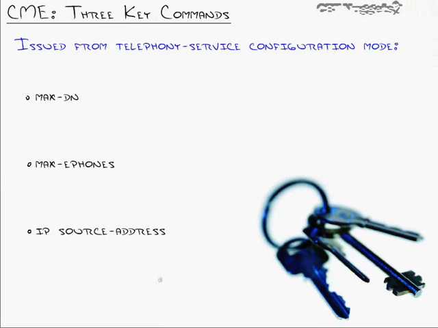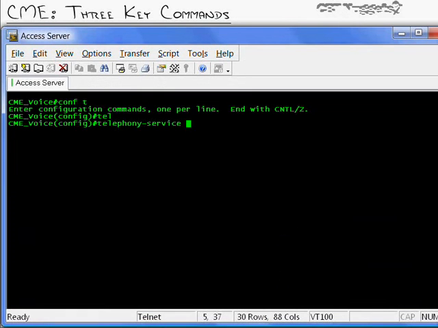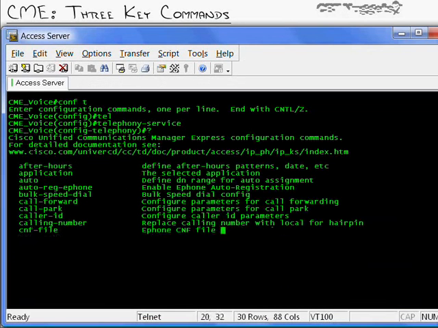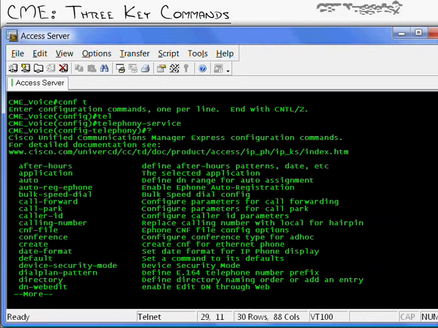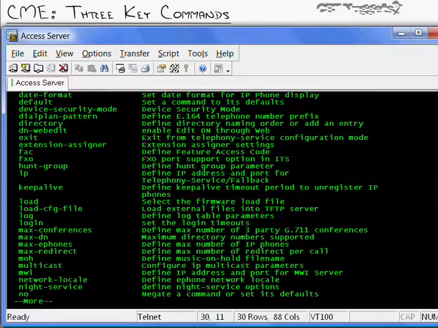All three of these are issued from Telephony Service Configuration Mode, which is our home of CME. When we're sitting on the CME router, expect to live in this land known as telephony service. Inside of here is all of the core configuration for CME, and you can see right up front, it's kind of interesting, they say these are all the CME configuration commands. For detailed documentation, here's the URL. All of these affect CME and your IP phones directly.